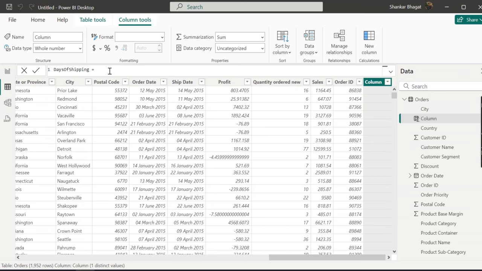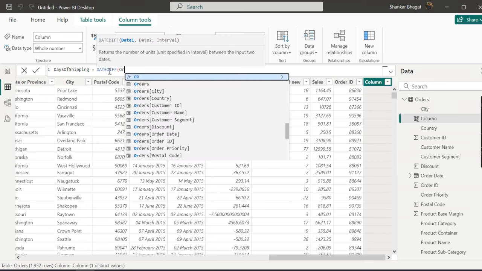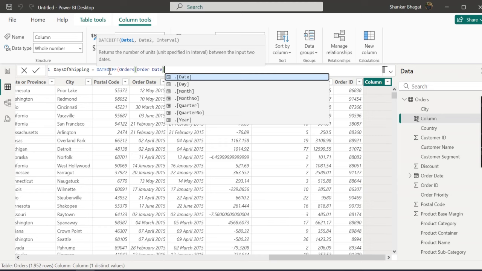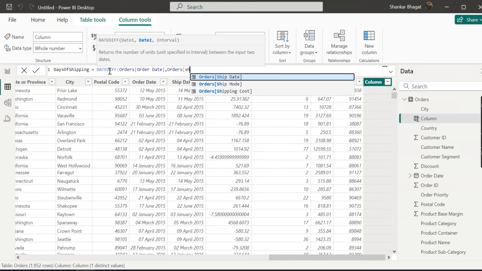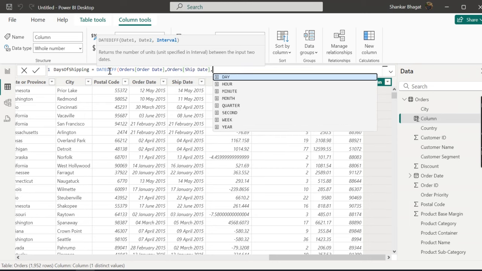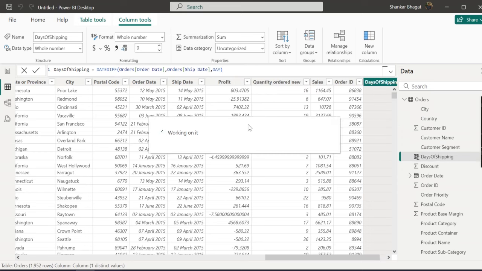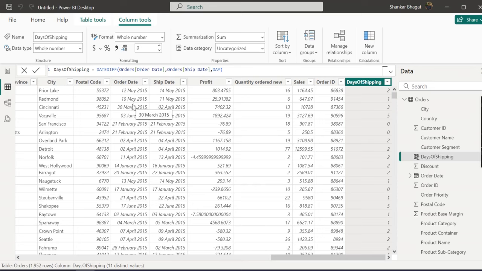and that will be DATEDIFF. The first date will be orders table, order date, and then the second date will be orders table, ship date, and then we have the interval. So interval will be in the day. So if I just press enter, it should show the number of days of shipping. So we get a new column. Okay, fine. So this is what we did here to create a new column.